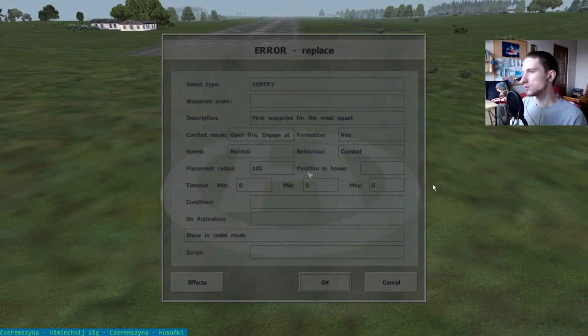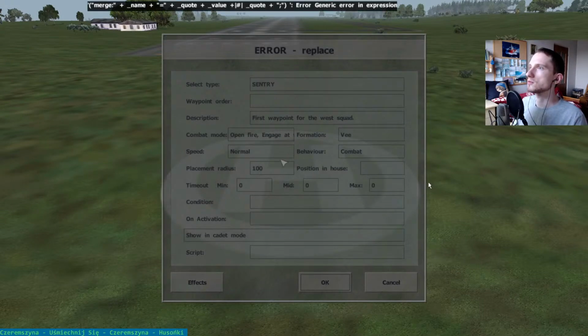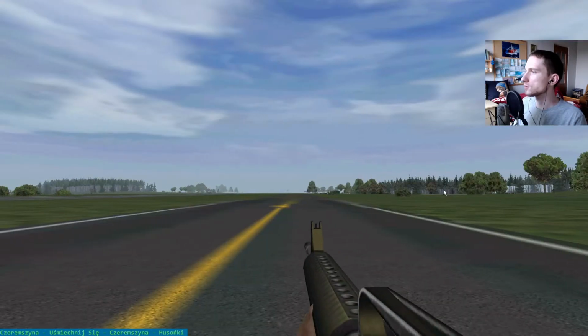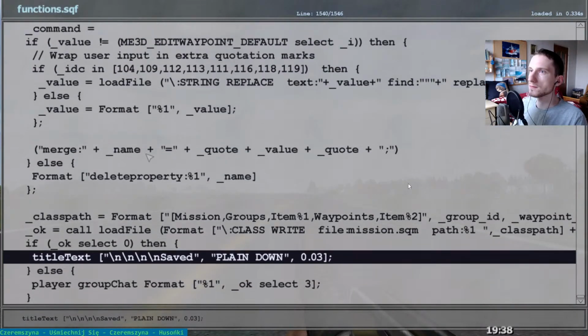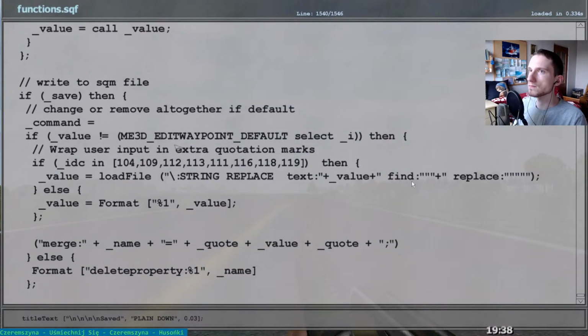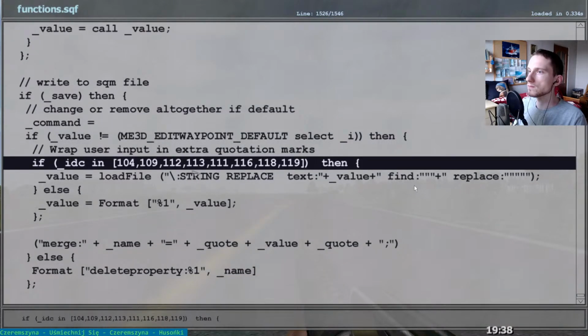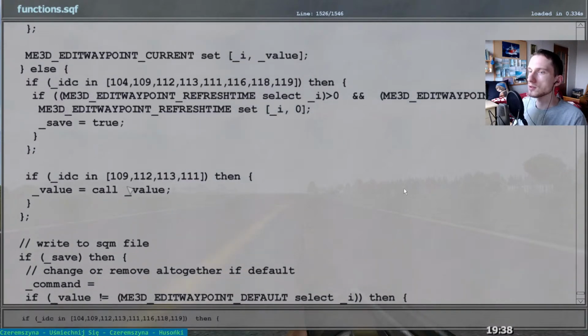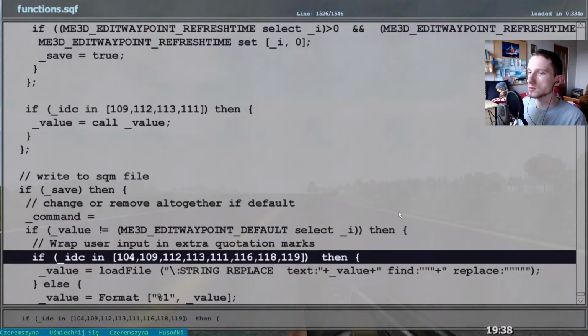Placement radius 100. Ooh, there we go. Yeah, I think I know what's wrong. Yeah, I shouldn't drop this because it's numeric input. Okay.